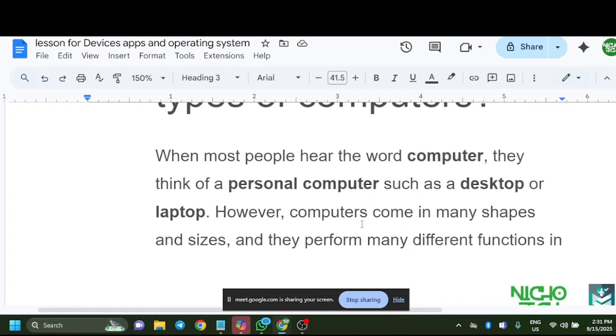So right now we're going to be learning different types of computers. Before, digital devices were called computers, but right now we call them digital devices, okay? So when most people hear the word computer, they just think of a desktop, but a computer is anything that processes information. Anything that processes information is called what? A computer. And then we now have different types of computers.